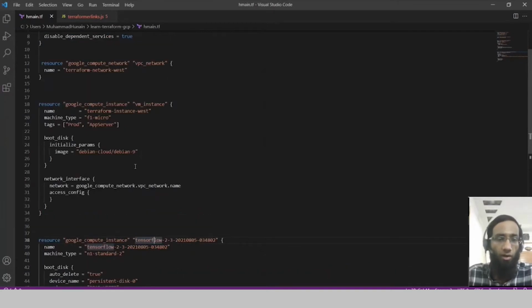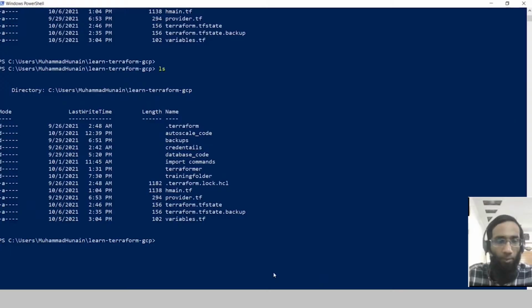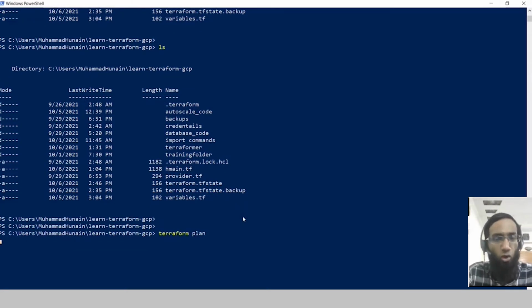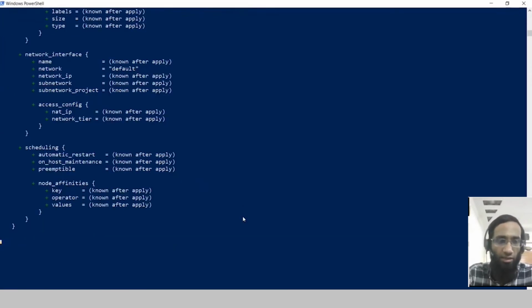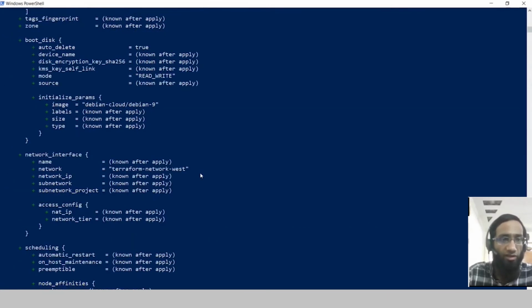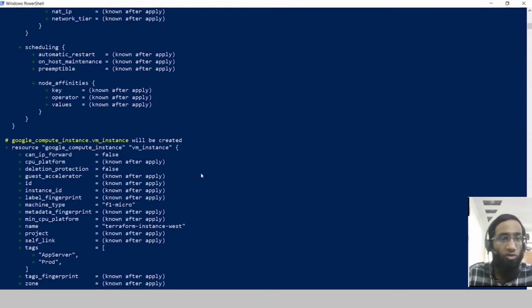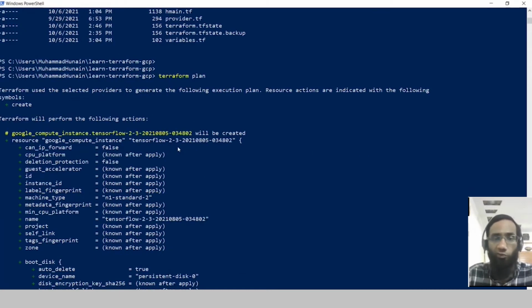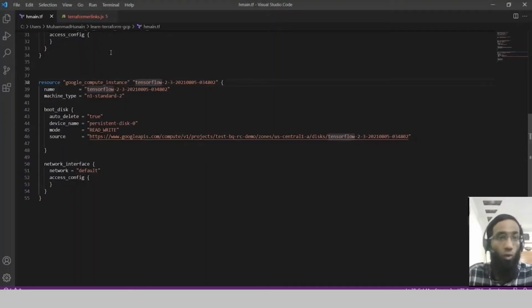Now, how do I do that? If I just go and apply or plan this Terraform script, what happens is that Terraform is going to check, and it is going to plan 4 resources to add, right? So right now you can see that Terraform is also adding this resource. We don't want to add this resource. This resource already exists. So what do we do? What Terraform suggests is that we import this. Now let's see the process of importing as well, right?